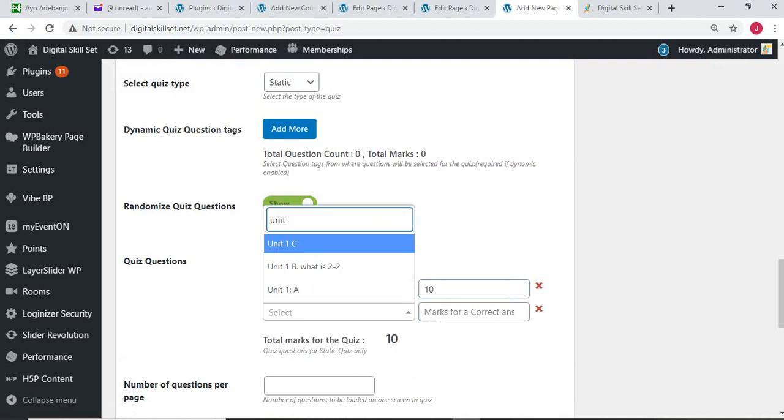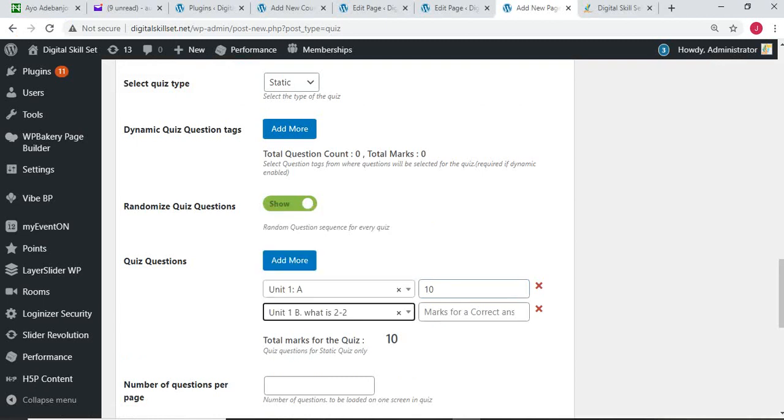If we put UNIT into search, see, that's giving us Unit 1B. I called the Unit 1B what I shouldn't have put, what is 2 plus minus 2. If I would have just called it Unit 1B, it would show itself. Now, how many marks does this question carry? I can still leave it at the same 10. 10 marks.